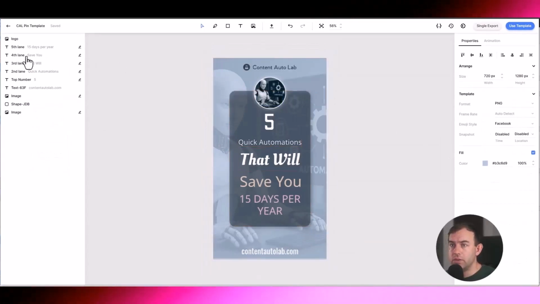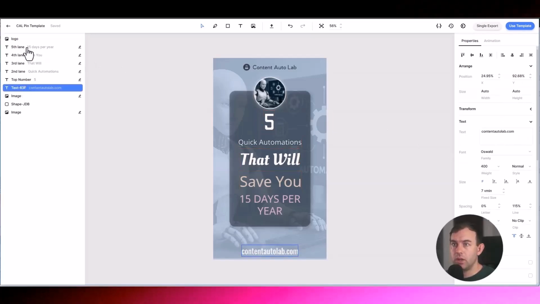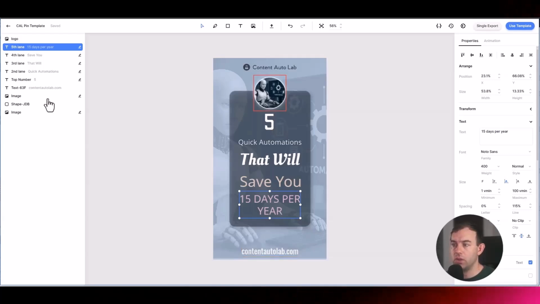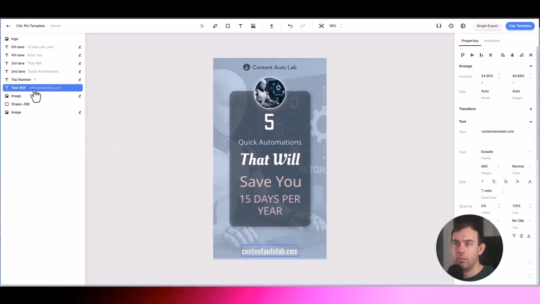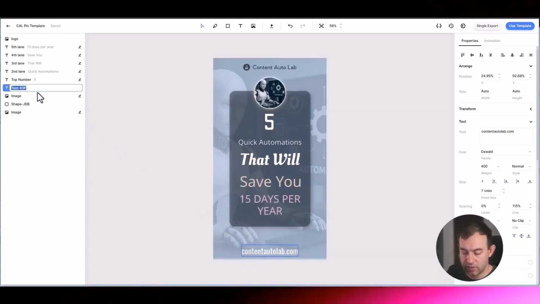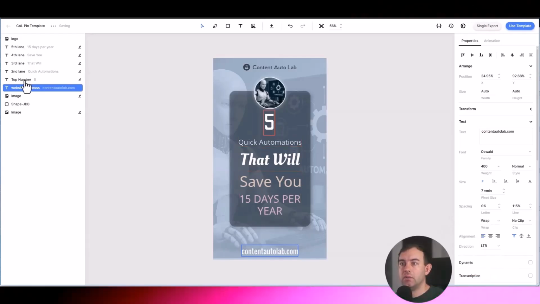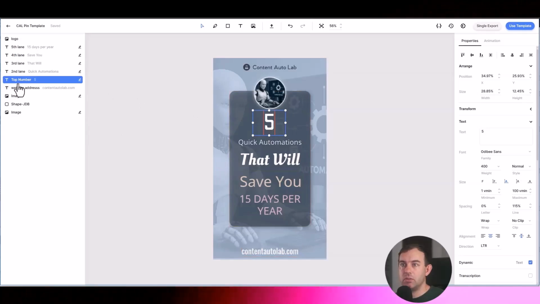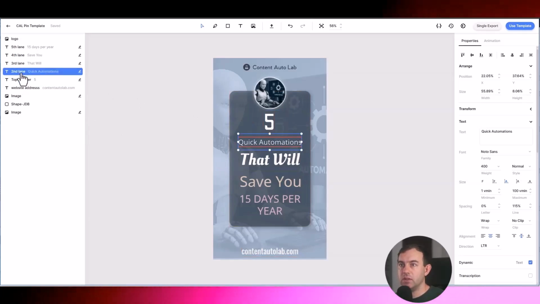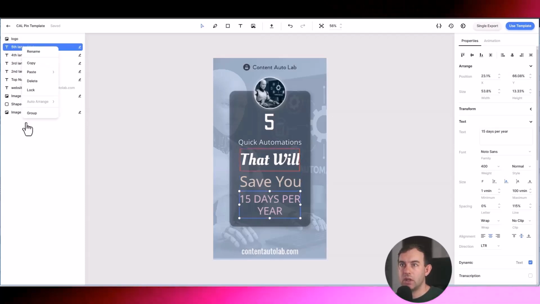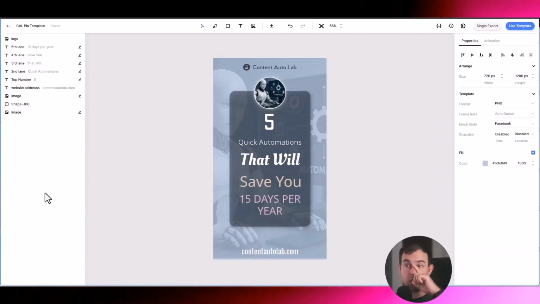And now what you want to do is go on to each line of the text and change the naming so we know what's what. So for example, for my web address, I'm just going to rename it to website address. Again, the top number, just gonna rename it to top number, then second line, third line, fourth line, fifth line. You just keep on renaming them so you know what, okay?